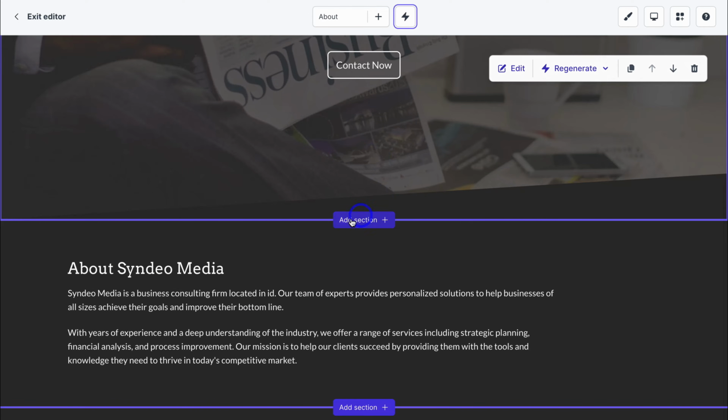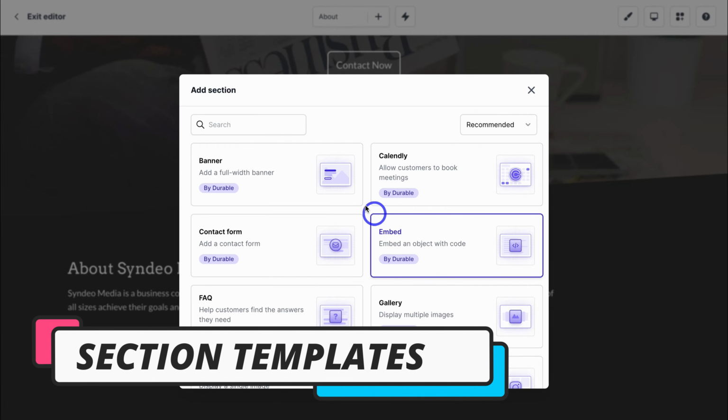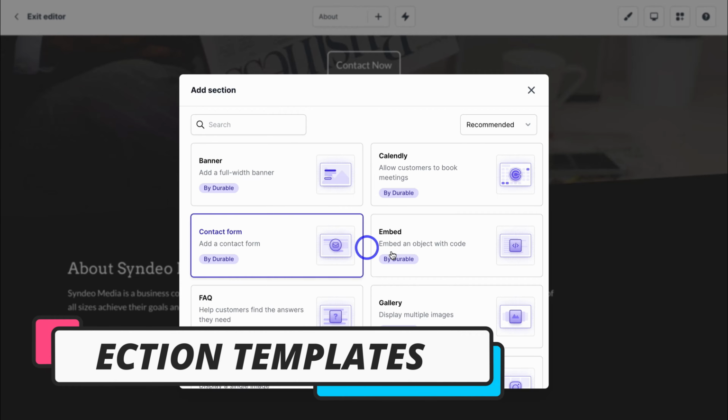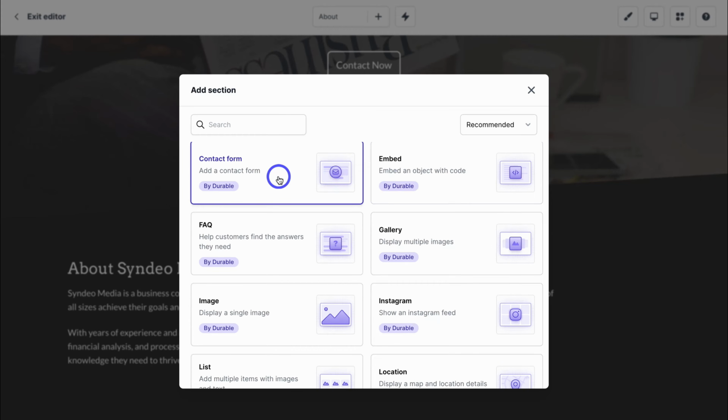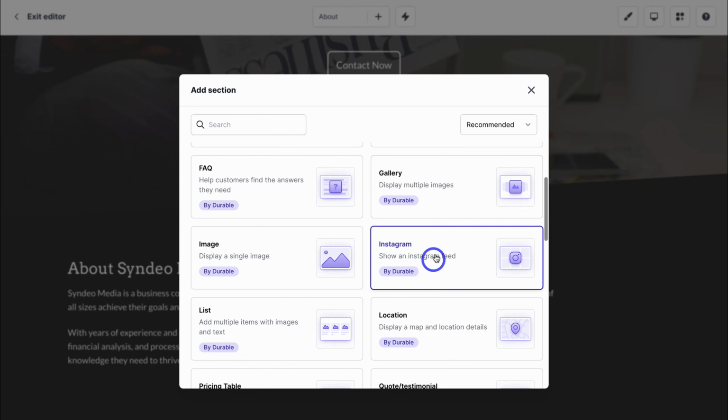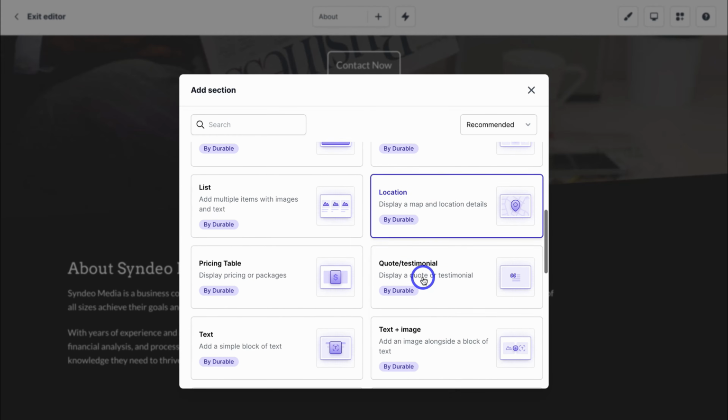So for example, if I come down and click on Add Section, I can also add these other different sections that have been created by Durable. For example, I can add a Calendly booking form. This connects with your Calendly account, and this will enable your customers to be able to book meetings with you. You can also add a contact form, embed an object with code, add a gallery which displays multiple images. You can add an Instagram feed if you like, a single image, list, and more down here.